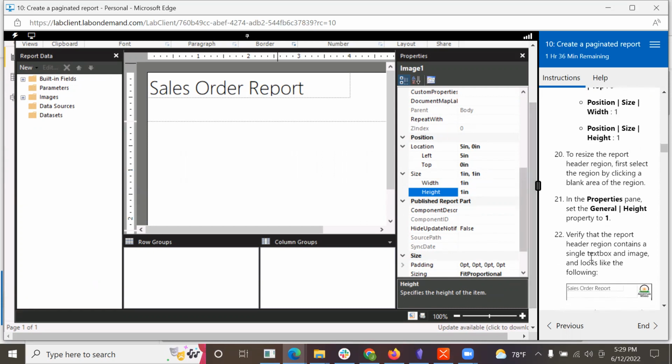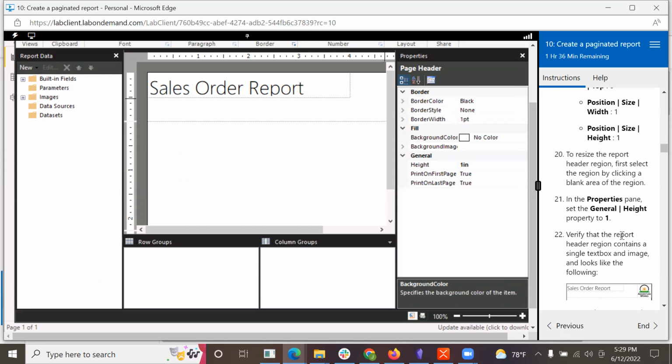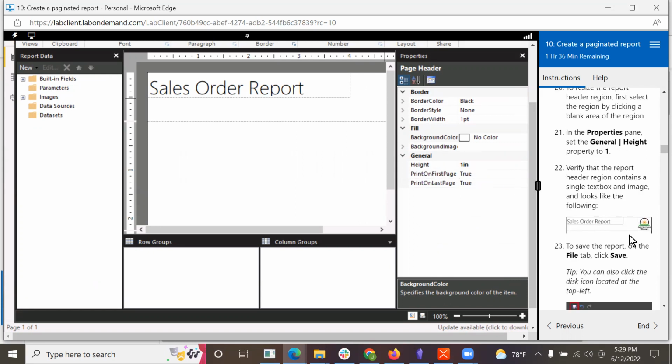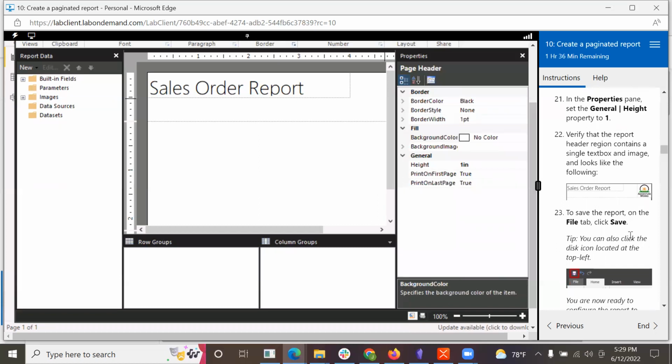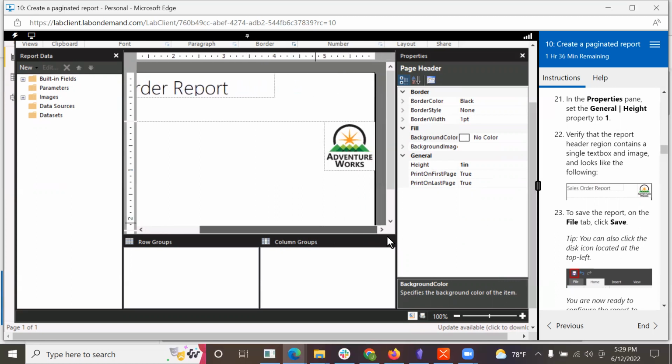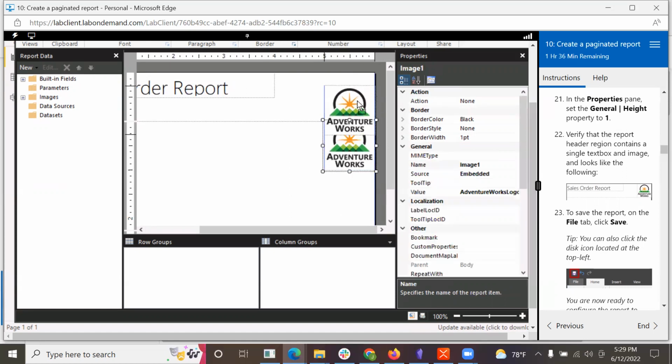To resize the report header region, first select the region by clicking a blank area of the region. In the properties pane, set the general height property to 1. It is 1 inch. Verify that the report header region contains a single text box and image and looks like the following. I need to scoot over to verify. No, it does not. All right, I'm moving you up.